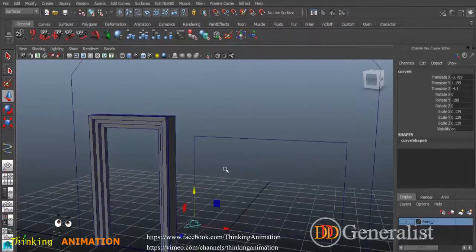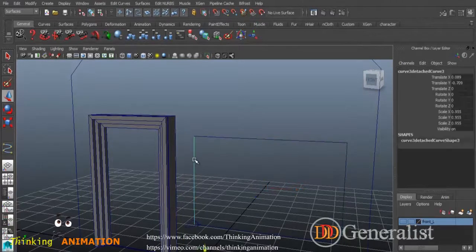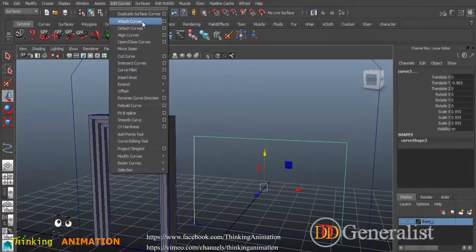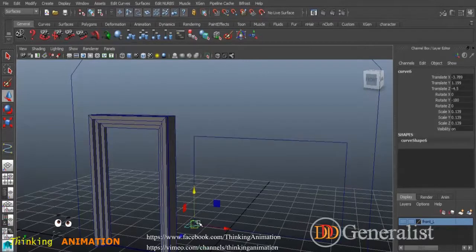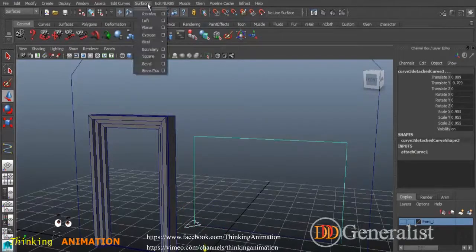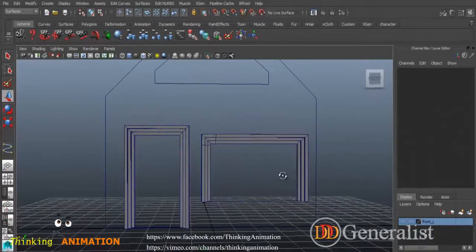Select this one, hold shift. I have a problem right here. I think it's also been detached. Select both of them, go to curves and attach them. So now you select this one, and extrude. You get the shape like this here.